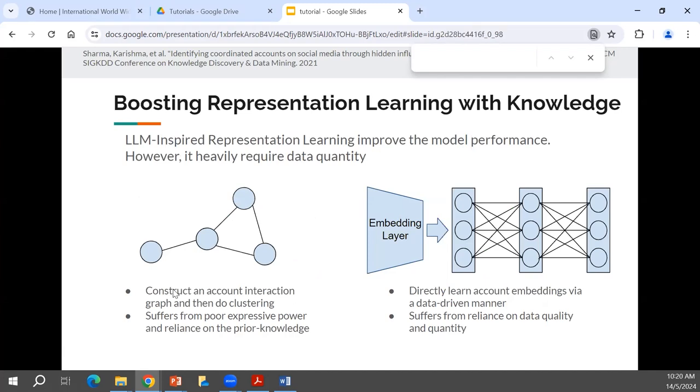And we can further boost the representation learning with the prior knowledge we just talked about. Prior knowledge suffers from poor expressive power. Representation learning doesn't suffer from this issue, but it relies on the quality and quantity of the data. However, for social media data, user appearances follow a power law, a long tail distribution. Maybe 80% of the appearances are occupied by 20% of the users. So some users may not have enough data for us to learn their representations. In such a case, we hope to boost those accounts with our prior knowledge.